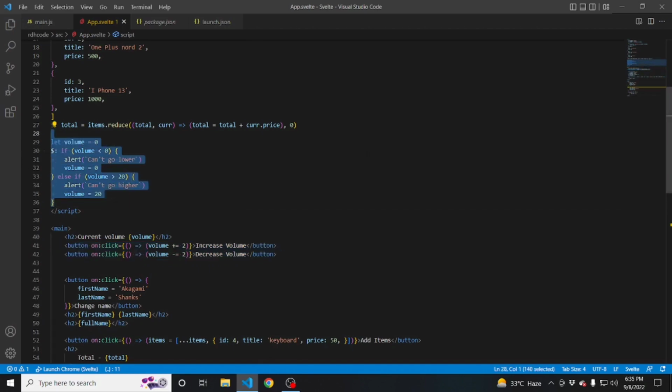Alright, with that we have pretty much covered all the fundamental concepts in Svelte. Now it's finally time to start learning about component architecture and all the details that revolve around it. Let's start learning about components from the next video.